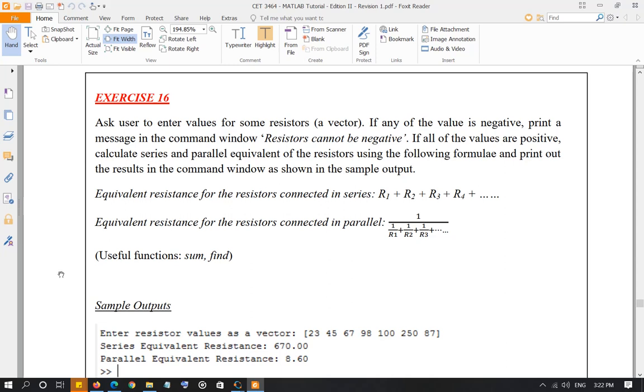Assume that they are connected in series, the same values. Assume they are connected in parallel, same values. So what will be the value in series? Of course, you're going to add all of them together. And what will be the value of the resistors in parallel? You know, this is a formula, and the same formula you used in the exercise earlier.